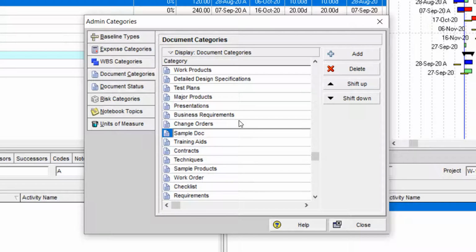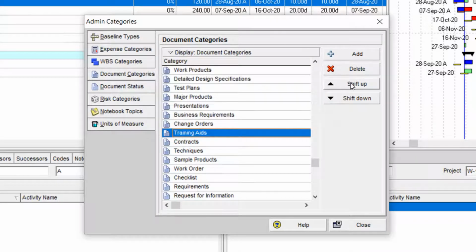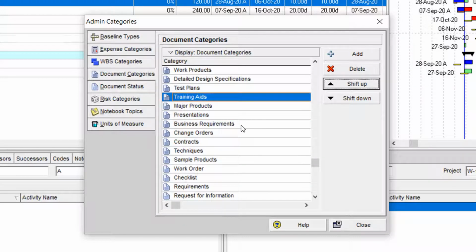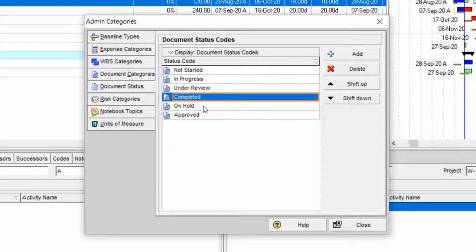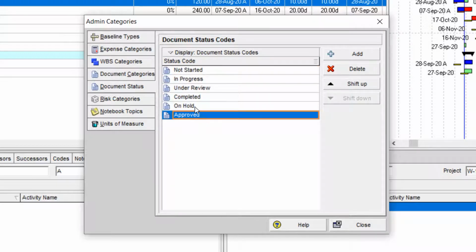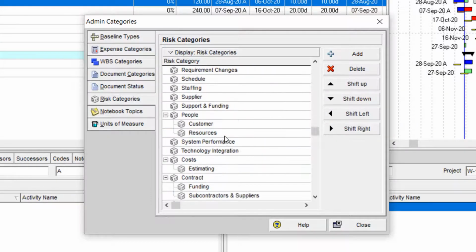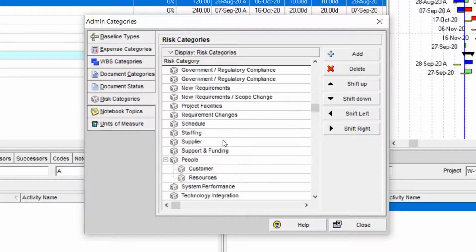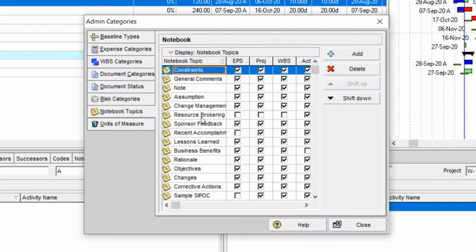Sample doc category, or you can delete it. You can reorder it, or your document status: not started, in progress, completed, on hold, unapproved. Or set up your risk category over here, or notebook topic.